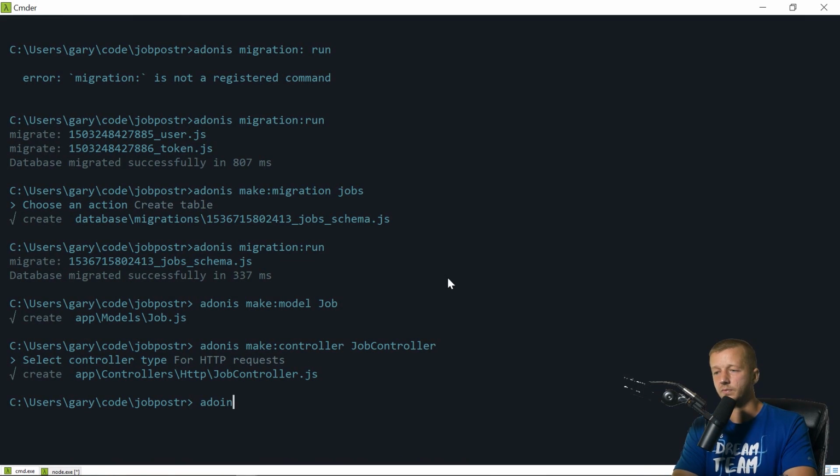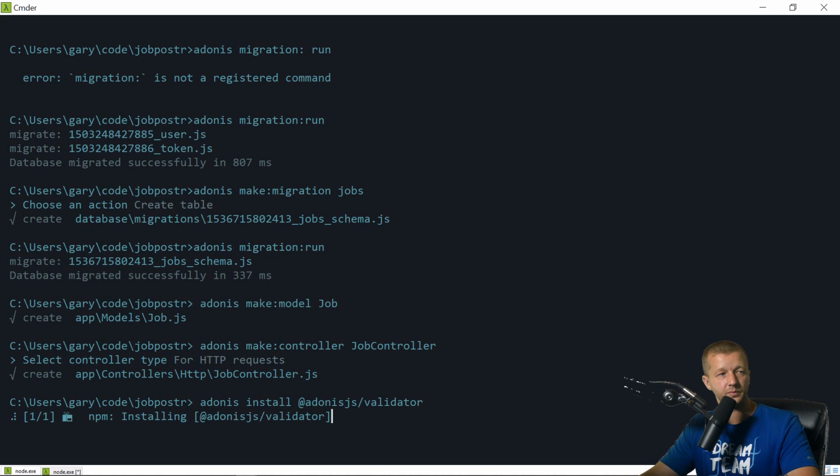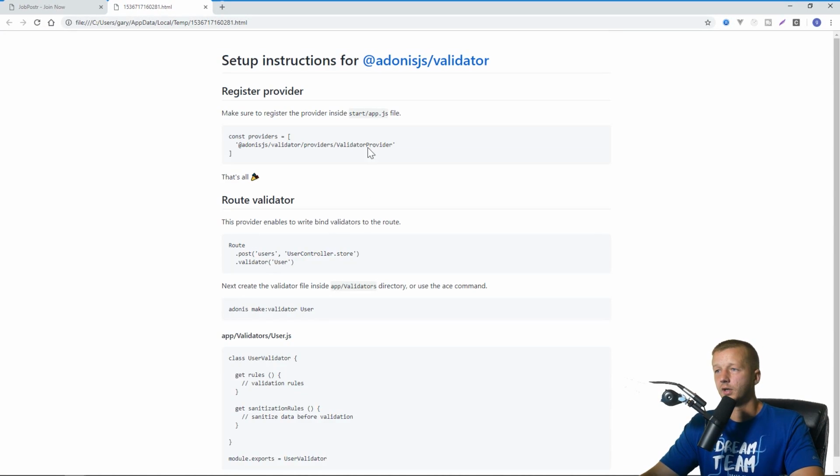I'm going to say Adonis, not Adoins, but Adonis, and we first have to install the validator. So @adonisjs/validator. All right. And once it's installed, we're going to head on over. As you can see, it's going to tell you what you need to do. We need to open up the start/app.js file and put this in this array. So it's start/app.js.